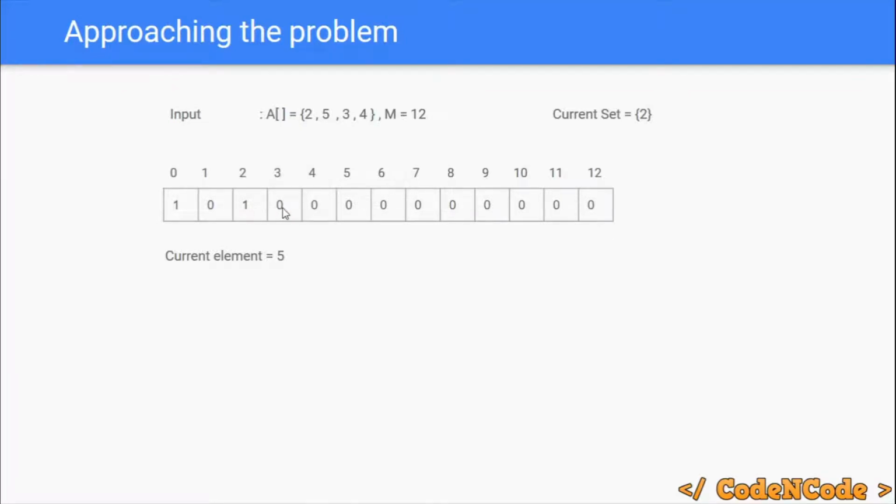You would go to 3. You see, okay, I can make sum 3 if I can make sum 1, right? But you can't make sum 1, so you won't be able to make 3. You would go to 4 now, and you will see, okay, I can make sum 4 if I can make sum 2. But since you can make sum 2, you would mark 4 as 1 as well, but that is wrong. You cannot make sum 4 using element 2 only. There's no way you can make sum 4 using element 2 only without repetition.